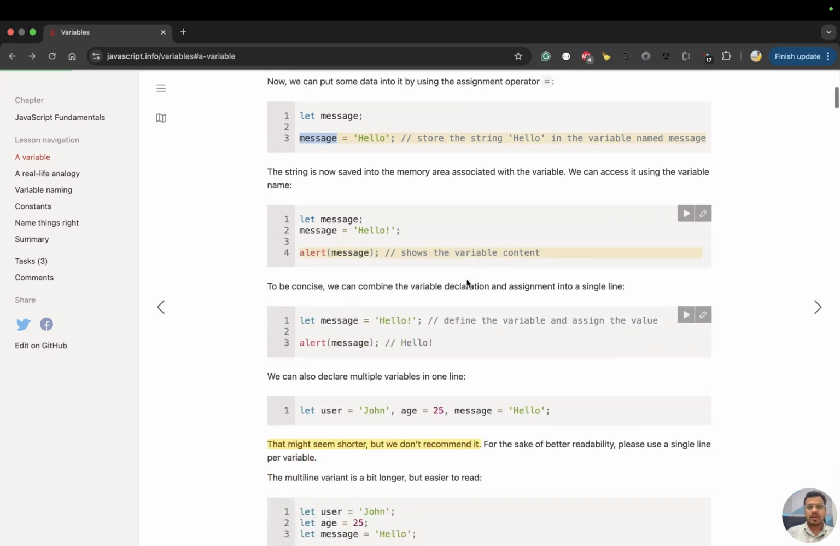Okay, that's cool. But we can also make this more straightforward and simple. We declared in one line, and in another line we assigned a value to it. But we can do all of that in a single line. We just declare let message, and at that point we assign the value hello to it.